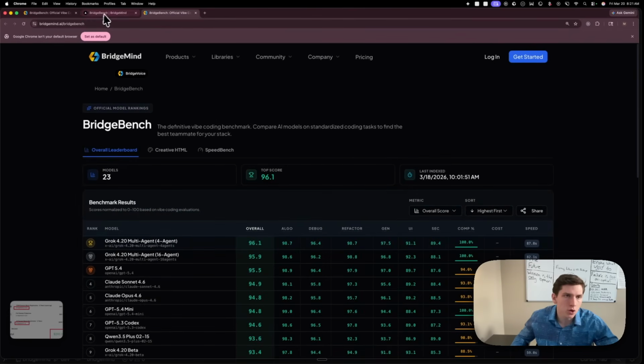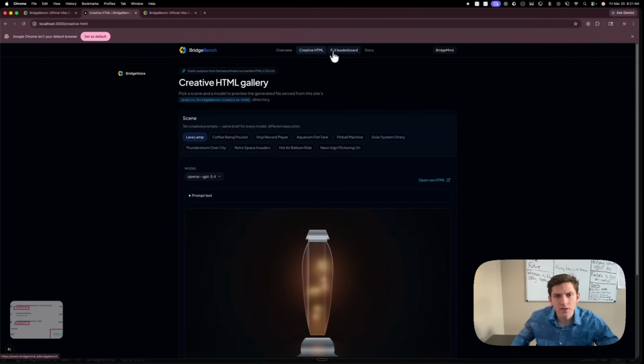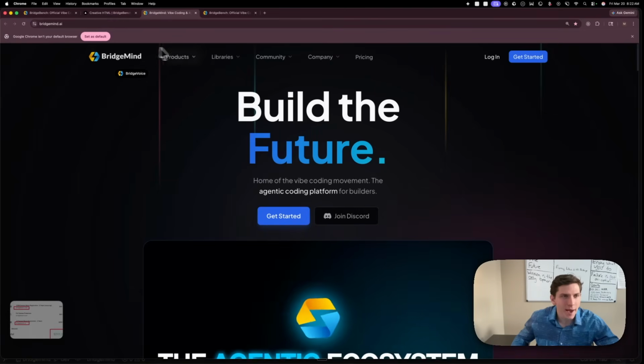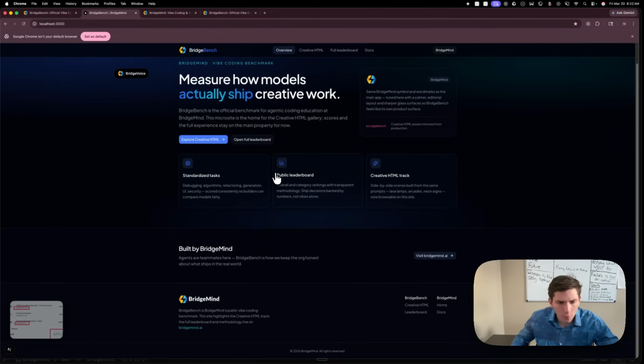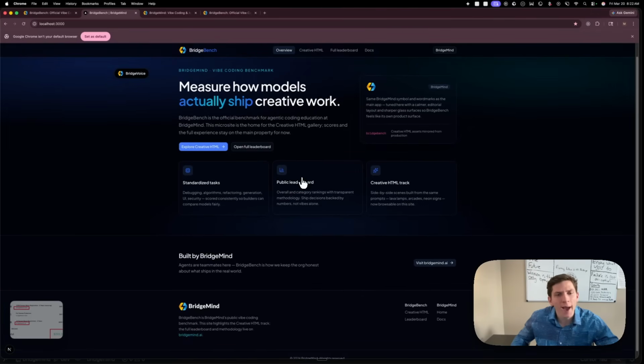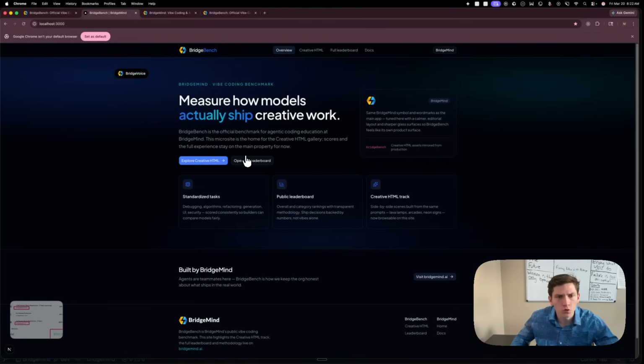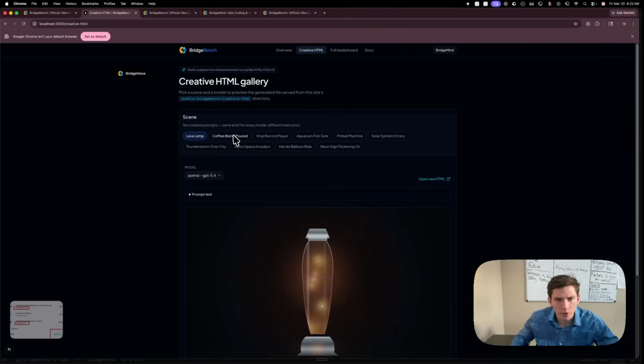So the full leaderboard. Okay, so one thing that I don't like is the creative HTML. I would say in terms of UI, not super impressed with the UI. It is linking back to BridgeMind, which I didn't really want it to do. I'll do a follow-up prompt here. Just first pass, this is what it created though. So we have overview. The full leaderboard just links to the actual BridgeMind.ai page, the open creative HTML.